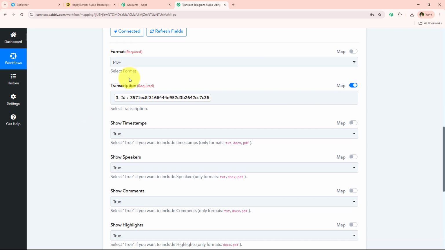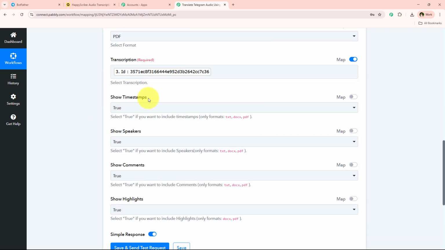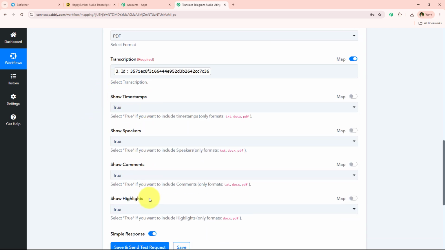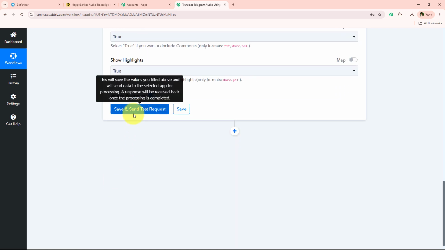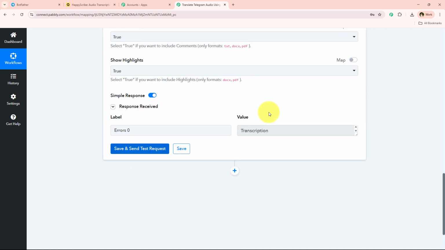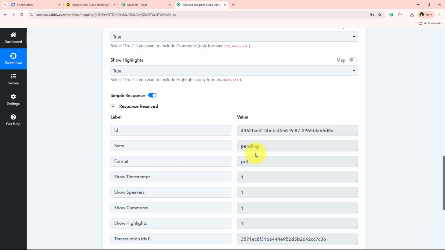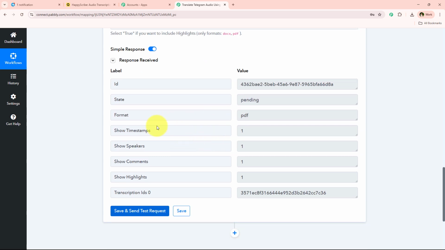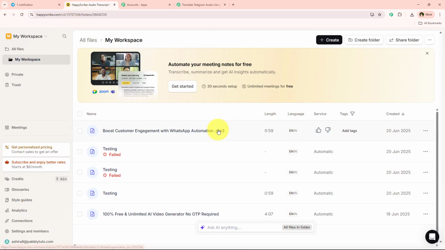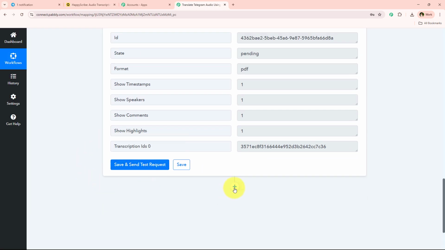And now with this, we have successfully turned this field dynamic, and now it is saying show timestamps, speakers, comments and highlights. So I'm just going to keep it as true and click on this save and send test request. And you're going to see that over here it is saying transcription is not done yet. All right, so I'm just going to wait for a few seconds, and then I'm just going to click on this save and send test request. And after a few minutes, I'm just going to click on this save and send test request. And as you can see that we have successfully received the response, because over here you're going to see that this transcription is ready.